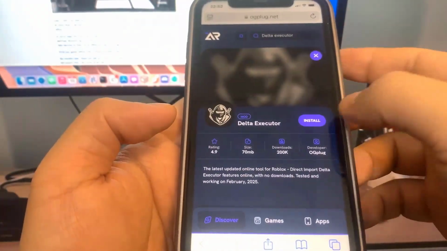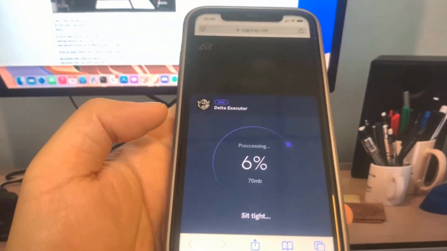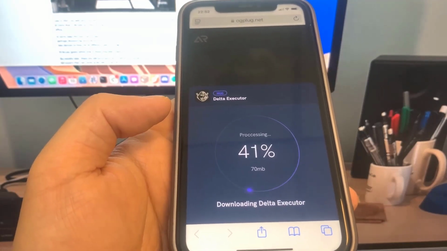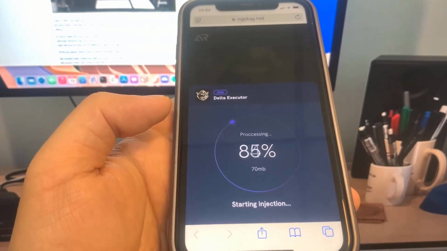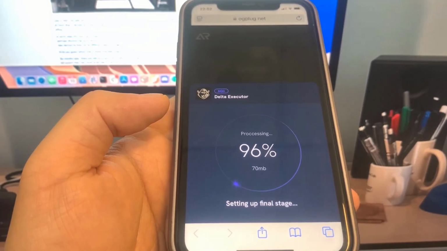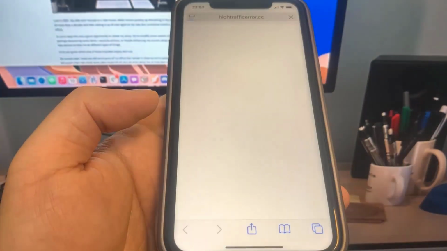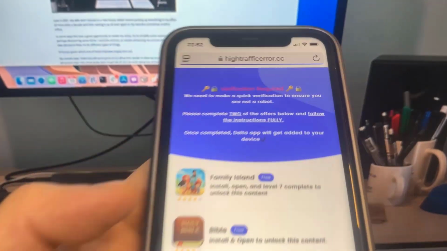Before it downloads, we do have to do a verification. This is where you download 2 apps and complete the instructions. They're totally free and they're from the official app store. Let's wait for this to load. Give it a second, and it should bring us to that list of apps. As you can see, it says right here we need to complete 2 of the offers.